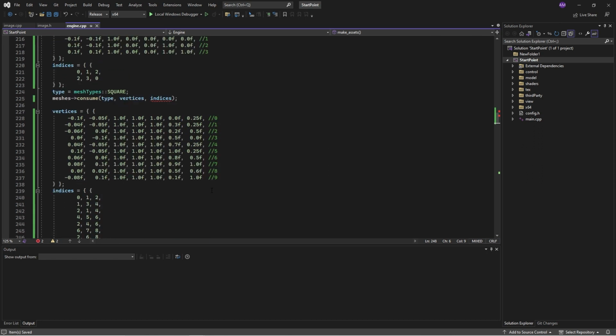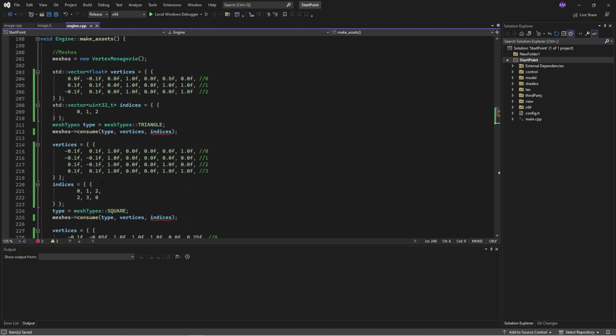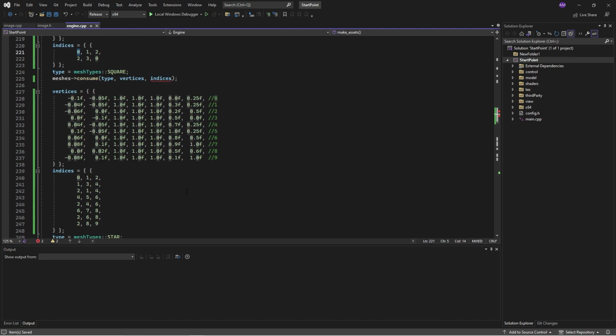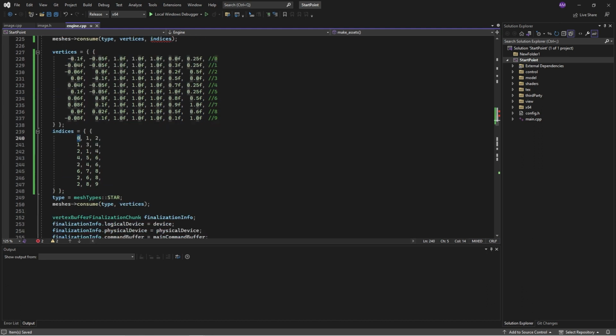So again, I'll just start talking about how this works. At this point, by the time we get to making this square, three vertices have already been defined. So I would be expecting an offset of 3 to be added to each of these index numbers when they come in. Down at the star, we have 1, 2, 3, 4, 5, 6, 7 vertices already defined. So I would be expecting an offset of 7 to be added to all of these numbers.